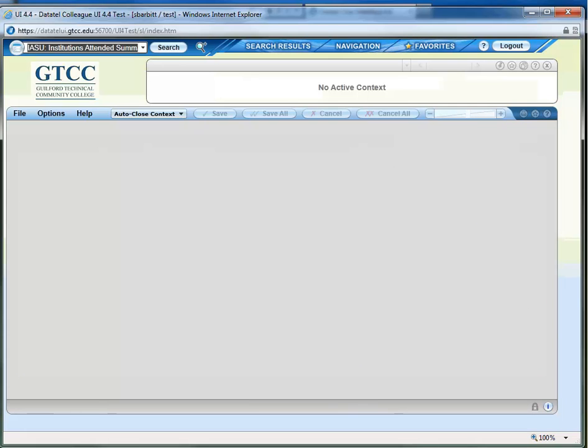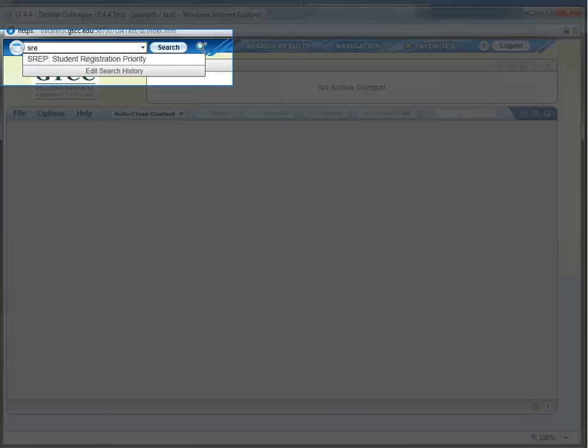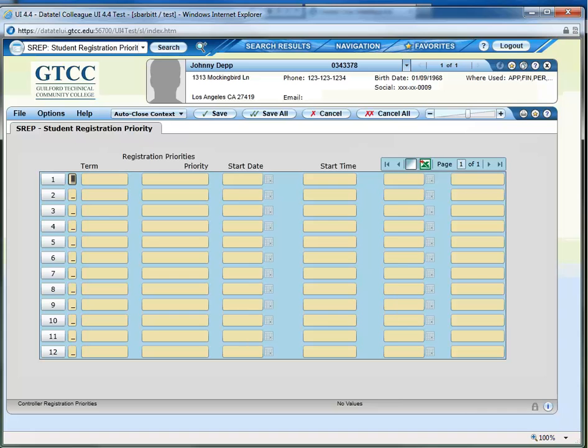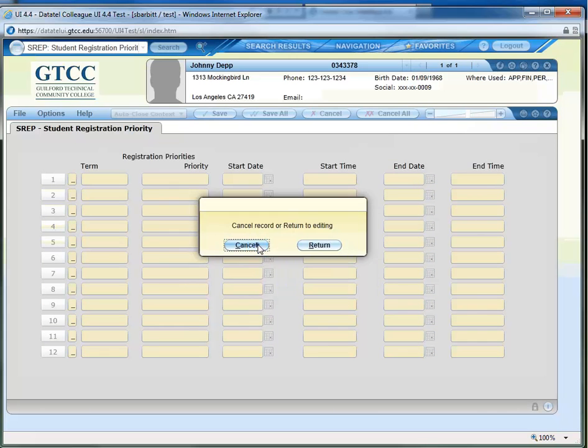Let's see if we can determine if this student has an early registration period, and that's SREP, Student Registration Priority. We see nothing listed here, which indicates to us that the student is not currently attending this fall semester. If they were, they would have an early registration date, and we'll see that later in subsequent students.